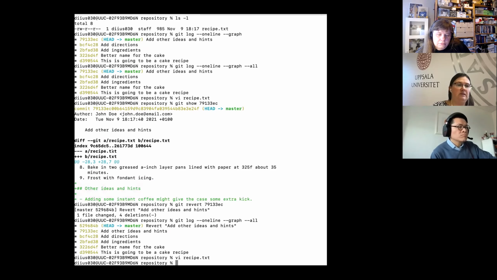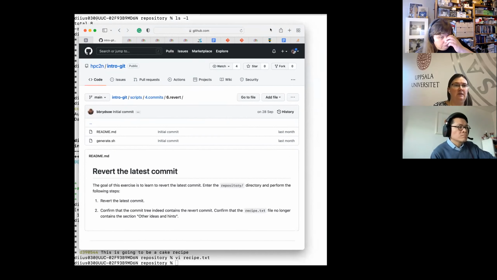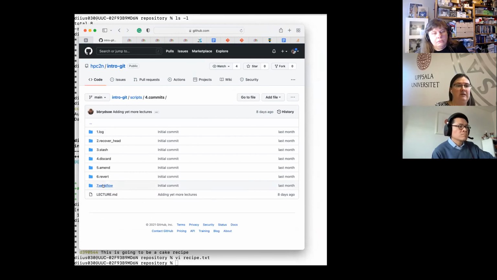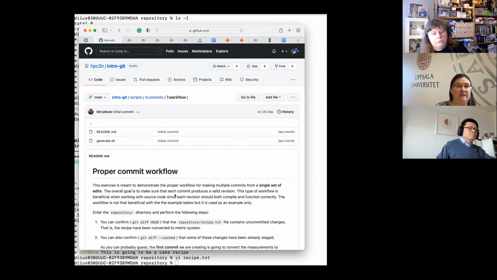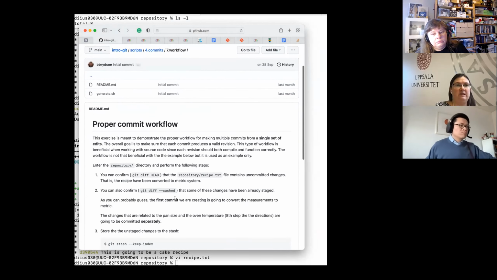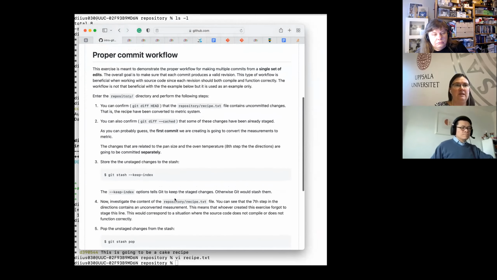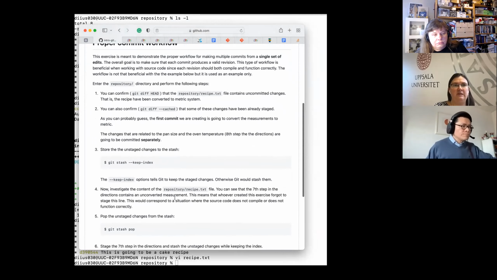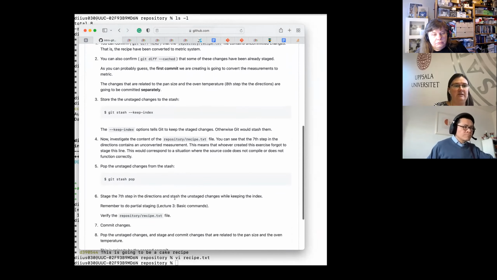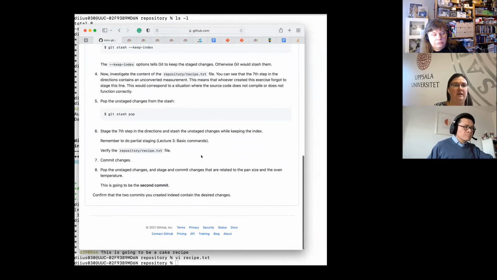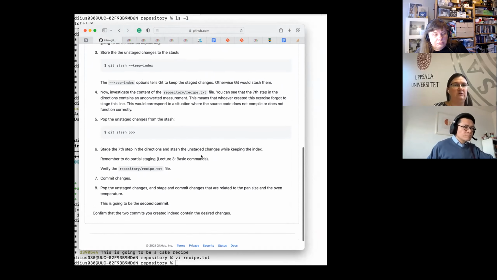So that's about it for this exercise as well. And I would like to say that if you have time later today or later next week, exercise number 7, the workflow, is really a great exercise which ties together several commands that we have learned these days. And I can only recommend that you do it.